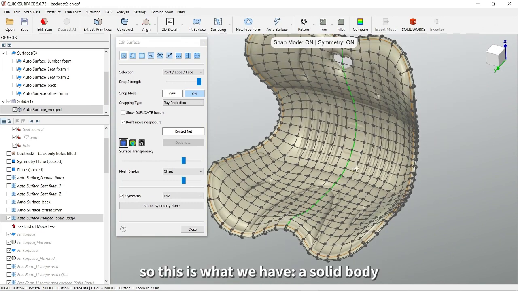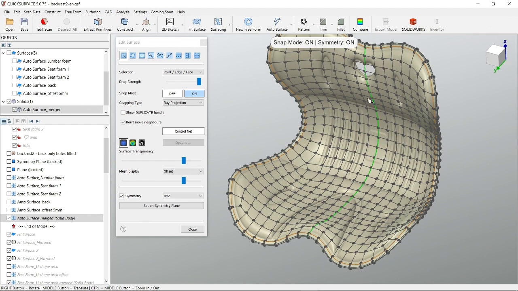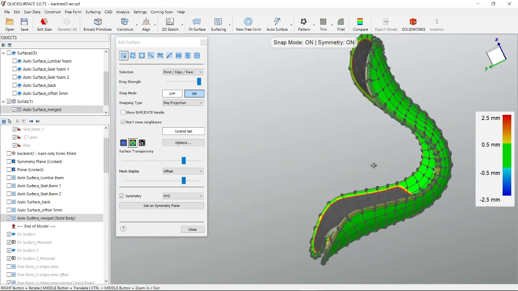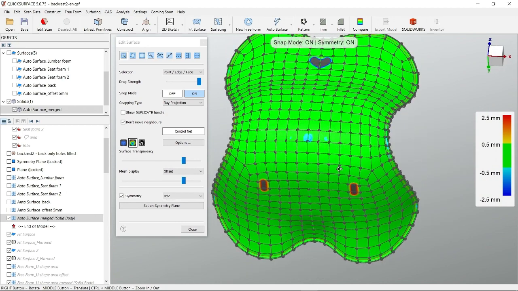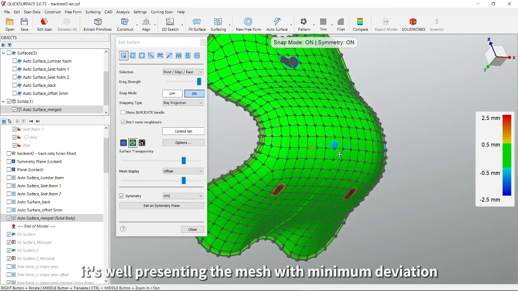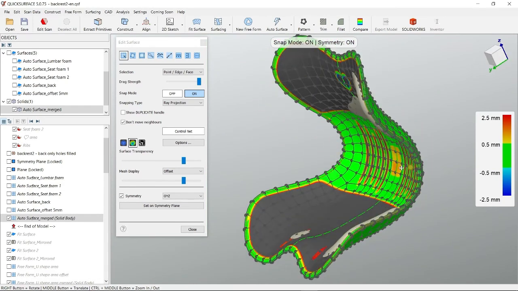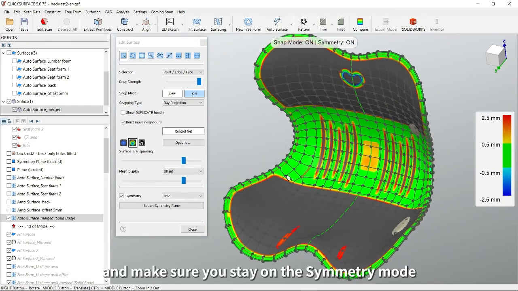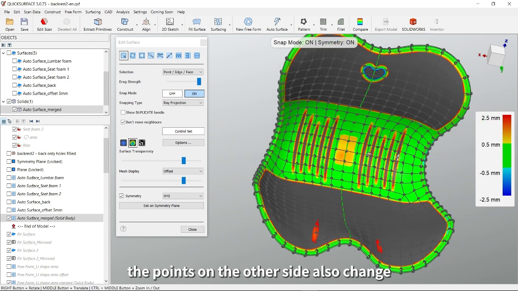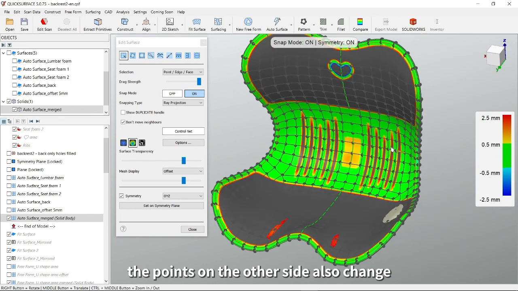So this is what we have, a solid body representing the body of the mesh. So this is what we like to see. It's well representing the mesh with minimum deviation. And make sure you stay in symmetry mode. So when you change the points on one side, the points on the other side also change.